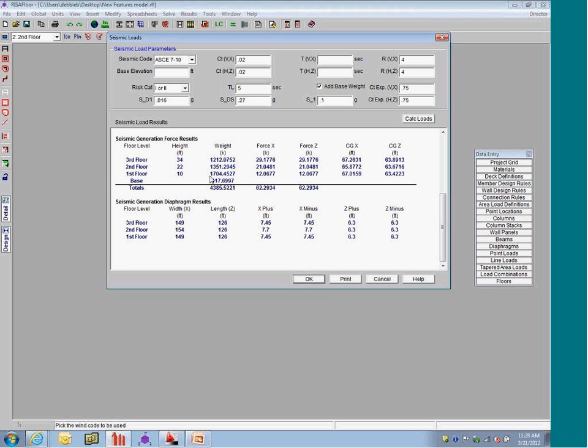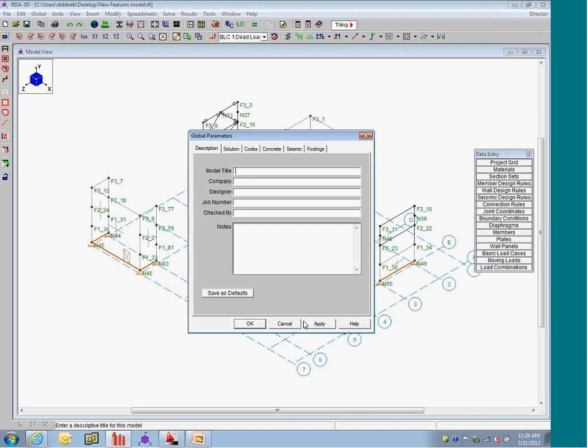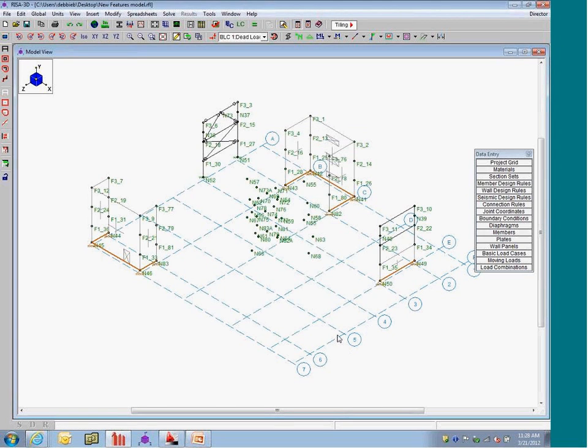So that's a quick, easy way to know that. Does my building really, should that be about 4,000 kips? So I like that feature a lot. I can push OK and hop over to RISA 3D.